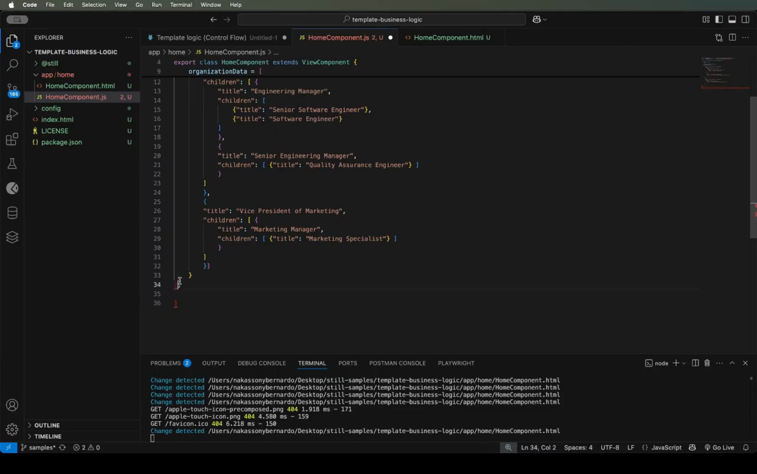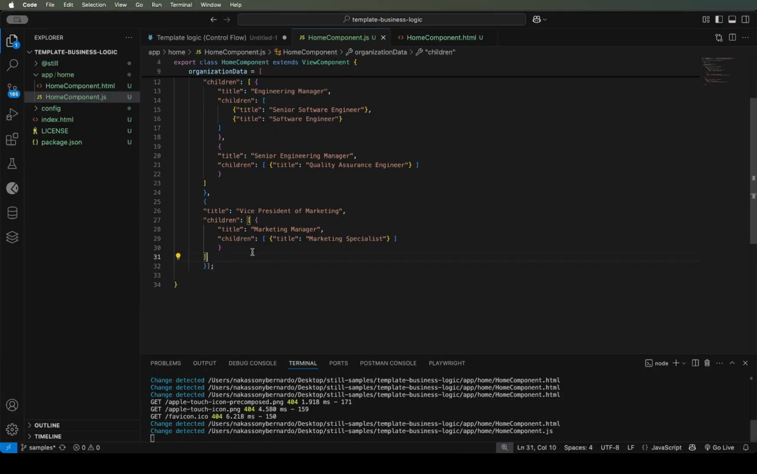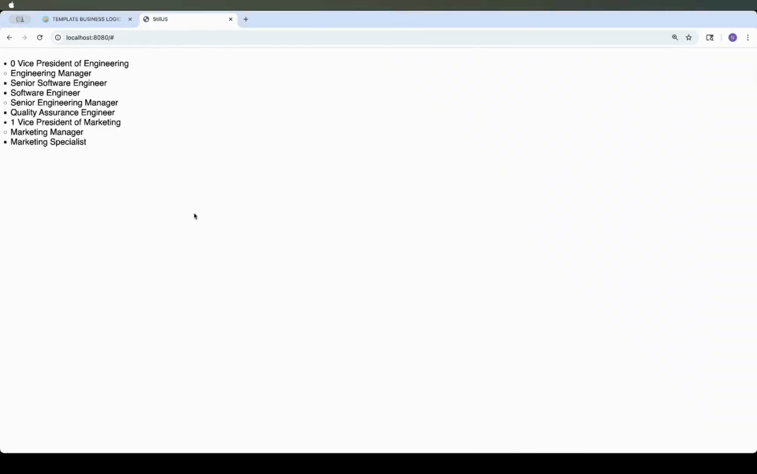Let me do like this. Yeah, now I'll save. I'll go back. Okay, now we are good. We can see 0, which is for the first vice president, and 1, which is for the second vice president. And now let's see the conditional formatting.